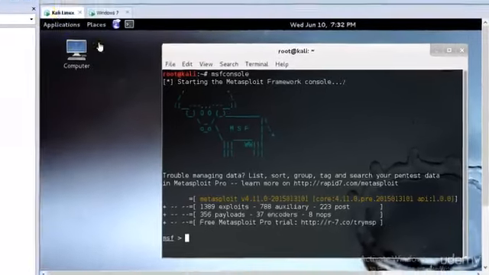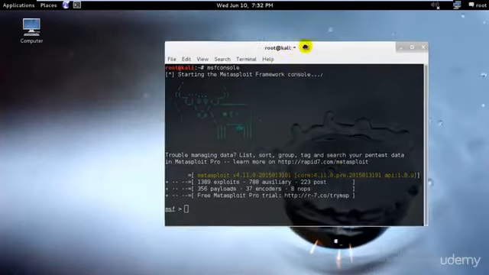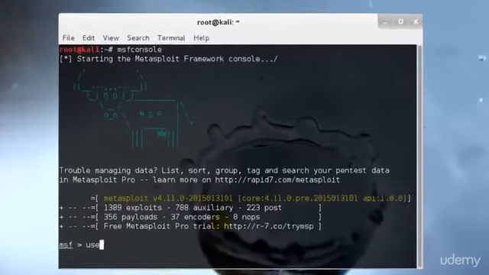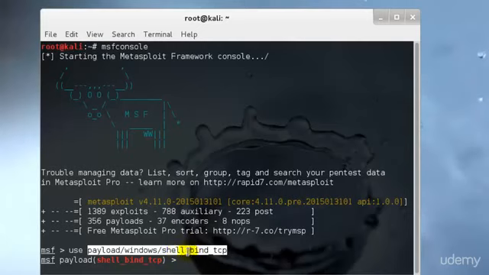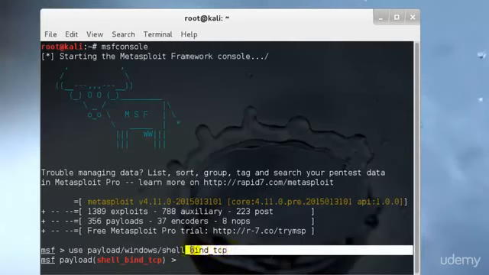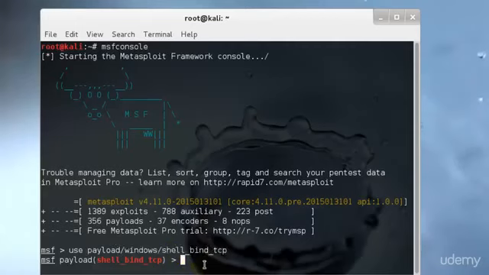I'll get back into my Kali. Let's type use, and then the payload, and I'll use the Windows one. I'll type Windows, and I'll be using the shell bind TCP that I showed you previously. Just make sure that the bind option has an underscore, and there are no hyphens over here. I'll hit enter. It has selected the Windows shell bind TCP, where bind TCP is the stage, whereas shell is the stager.